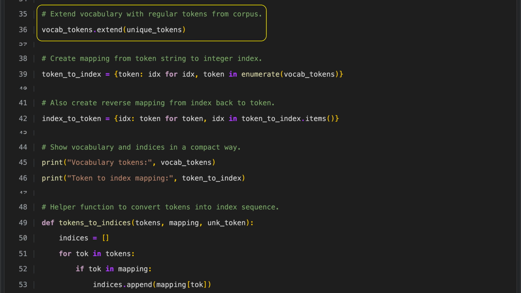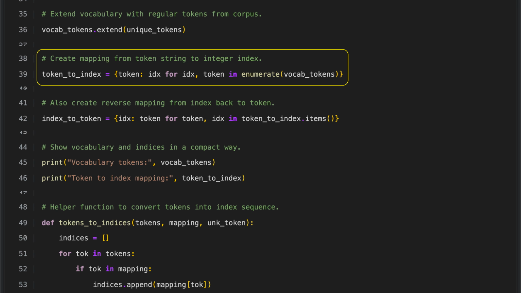We now expand our vocabulary by adding all unique tokens found in the corpus. This step makes sure every distinct word in the sentences is included in the vocabulary. As a result, each word can later be mapped to a specific index. By doing this, we prepare the vocabulary to handle any token in the corpus and convert sentences into sequences of indices.